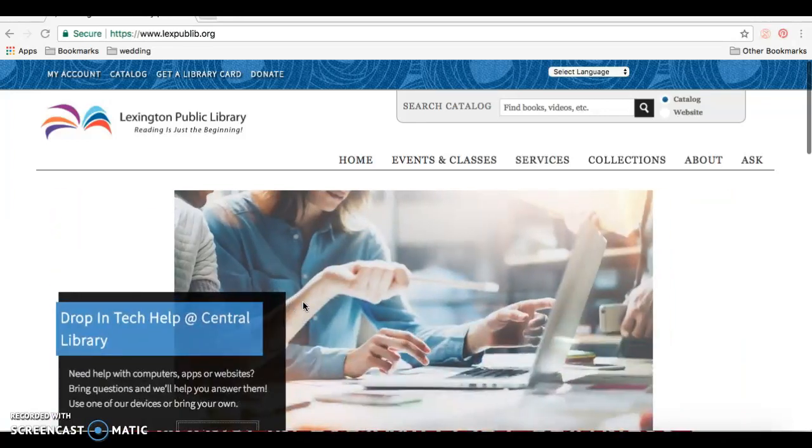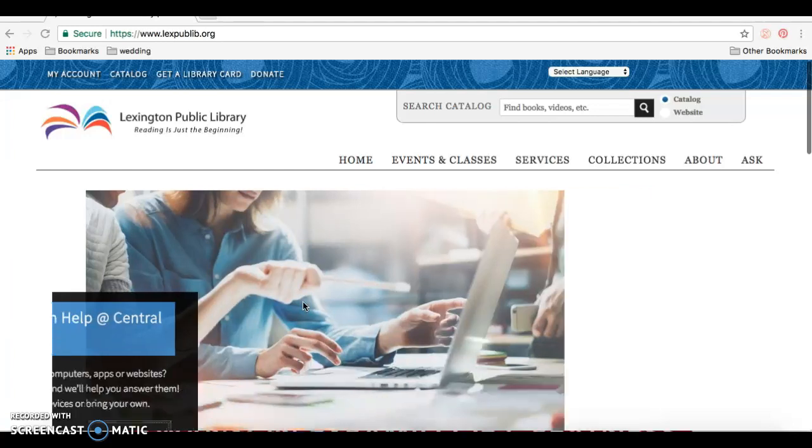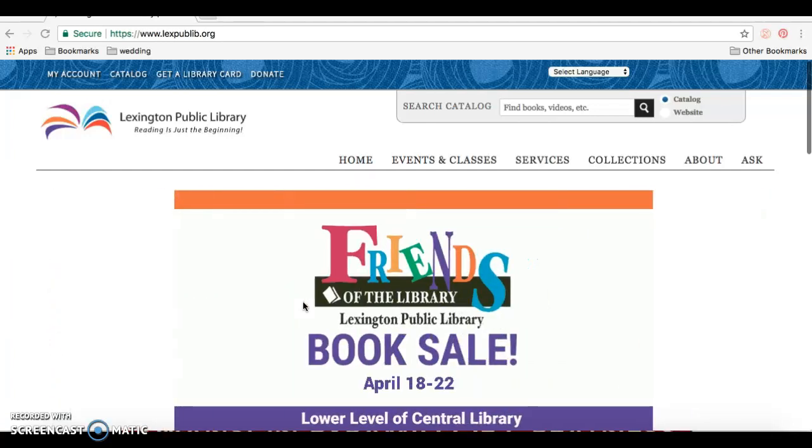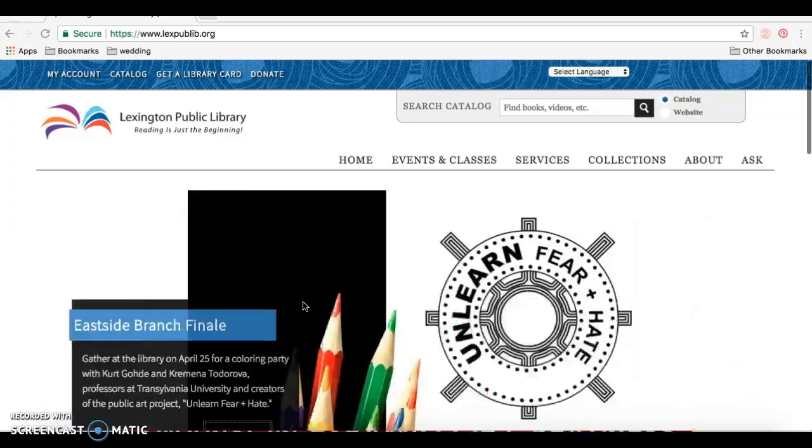BookFlix is a fantastic early literacy tool to use with young children that will help them build the skills they need to learn to read, as well as being a great resource for librarians, educators, and parents.